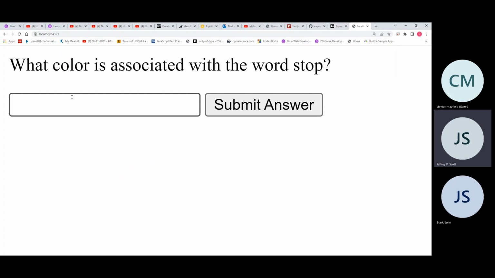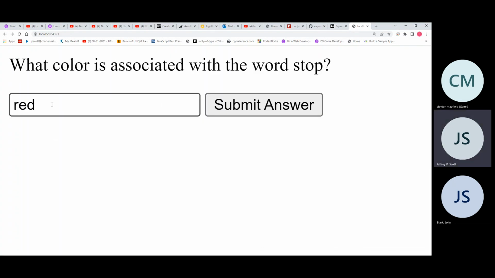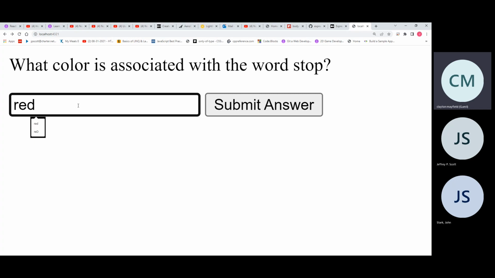There it is. Now if I come in here and put in red, hopefully you can see that on your screens. Okay, cannot read properties of undefined. It sounded like one of you had that. We'll try to fix that in just a moment. Now, yeah, I don't have that issue. Mine just goes straight to like the form was submitted.